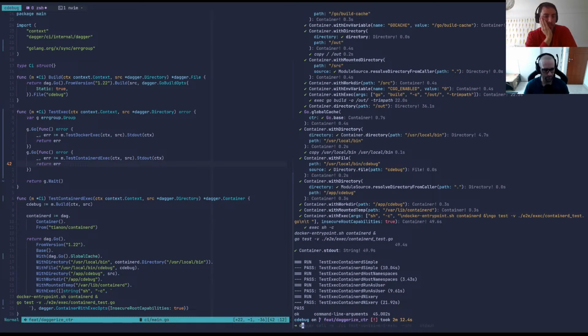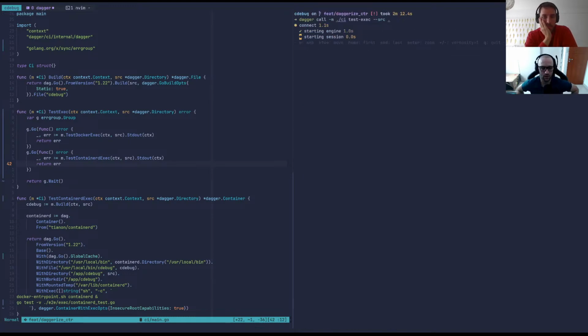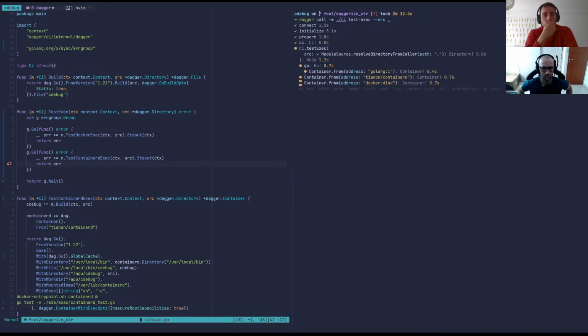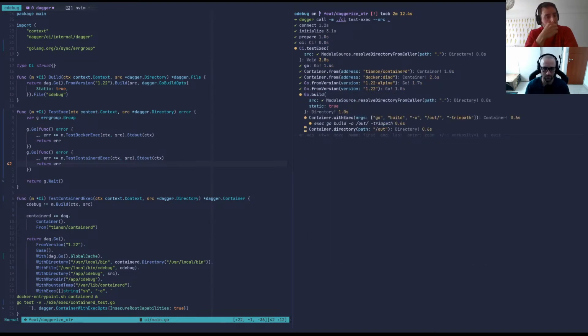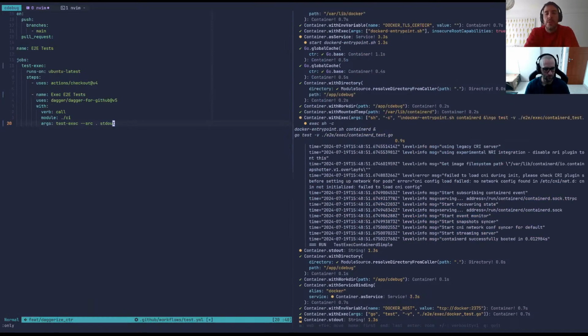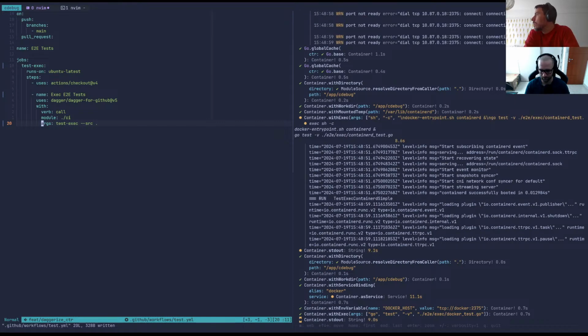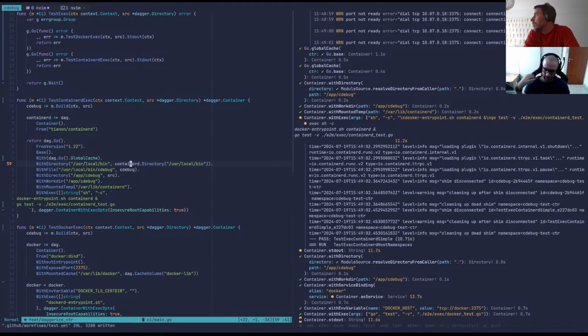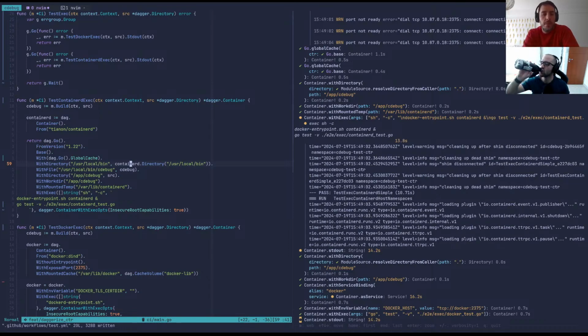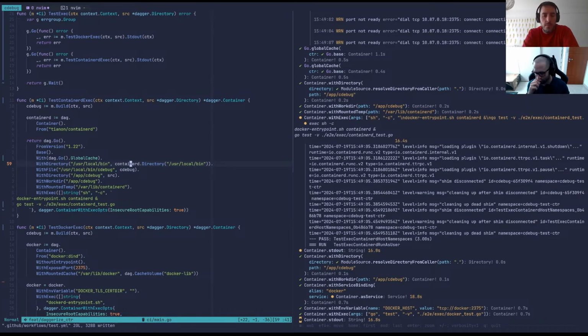So now if I do dagger call, and instead of doing container D, I can do test exec, source this, no standard out, and this should run both Docker and containerd. Nice, this is looking good. Oh, yesterday was a holiday. Okay. And we don't need standard out here. It's just test exec. Let's see. Okay, nice.